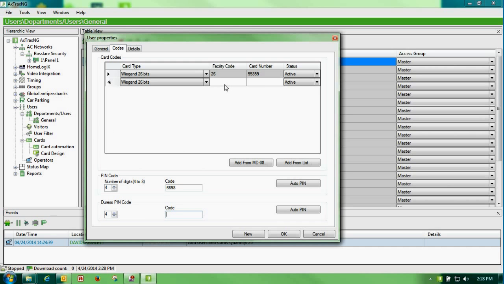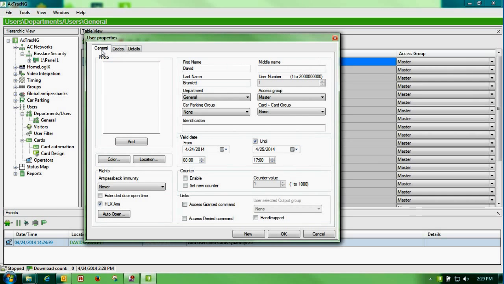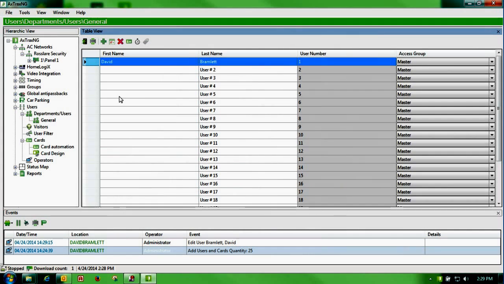A second way to put in a badge is that we could simply put in the facility code, and put in the card number, tell it OK, and that card will be added to both the card section and to the general section. We now have our user built.